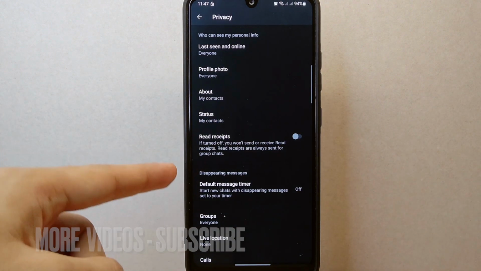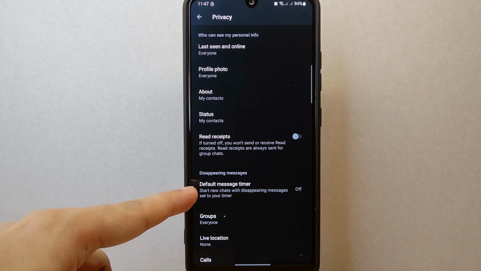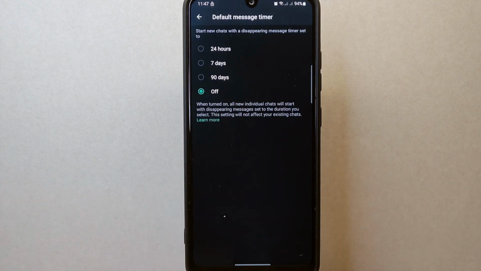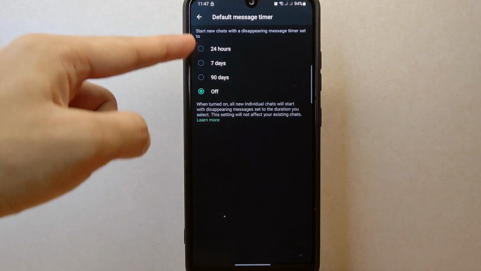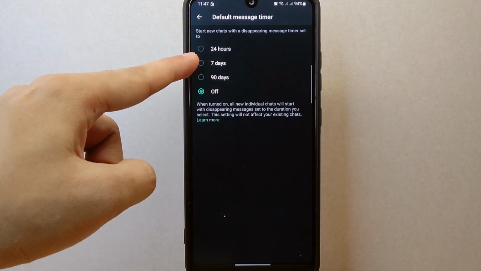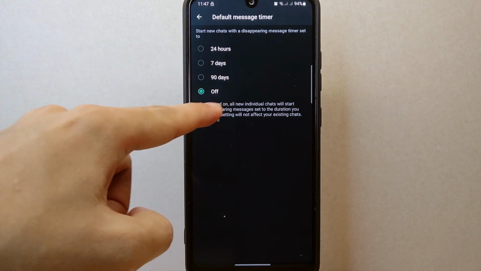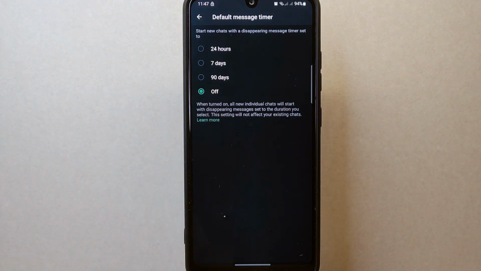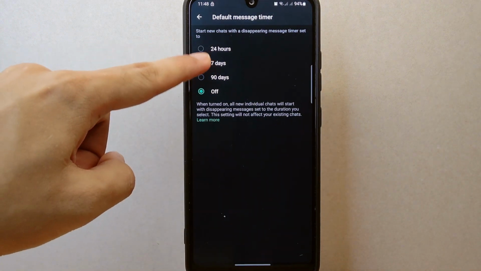Here, you will now see this default message timer option. Simply tap on it. In this page, you have the option to change the default message timer for all chats. You can select between 24 hours, 7 days, 90 days, or off. Choose the desired duration based on your preference. Keep in mind that selecting a specific duration will affect all chats in your account. For example, I will choose 7 days.